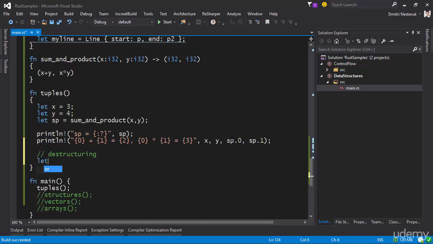So what I can do is I can say let a comma b equals sp. What does this mean? It means that essentially I am looking at sp as a tuple of two elements. And you know that those elements are the sum and the product. And I'm saying, can we please assign the first element to the value a and the second element to the value b? So effectively, I'm destructuring the tuple and assigning its constituent elements, assuming that the structure of sp matches the structure that I'm defining here. So I'm saying, well, can we please have the variable a initialized to the sp.0, and can we please have the variable b initialized to sp.1?